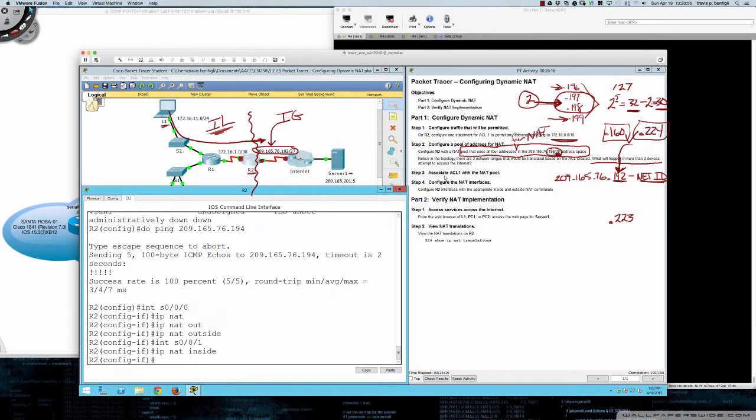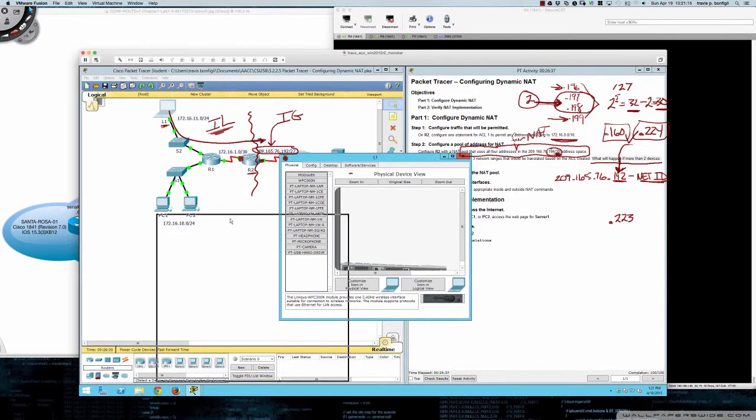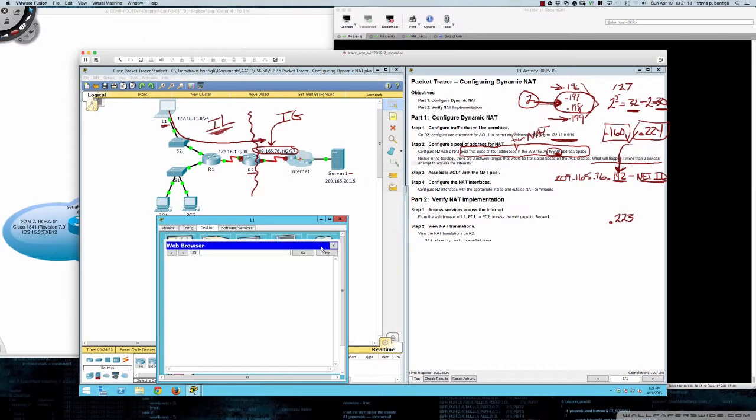So we've associated our ACL with the NAT pool, we've configured the NAT interfaces, and now we're going to talk about what happens here. What will happen if more than 2 devices attempt to access the internet? Well, let's find out. So we're going to pull up first laptop 1, and we'll go to the desktop and pull the web browser up, and we're going to type in the IP address 209.165.201.5. And I'm going to go ahead and just hit enter here. And as you can see, it says server 1, welcome to server 1.